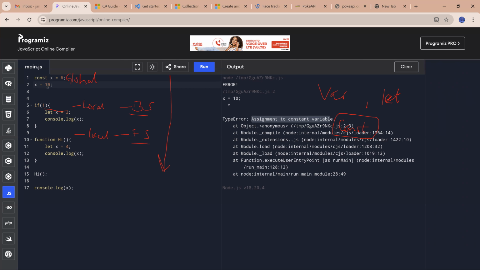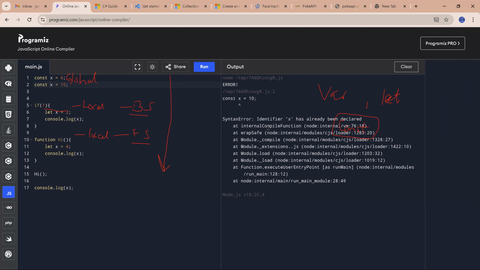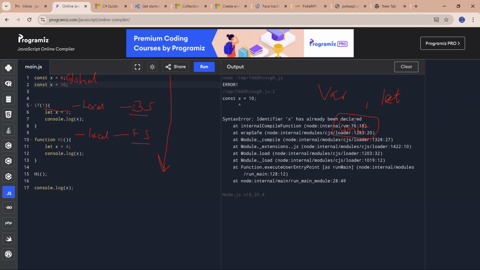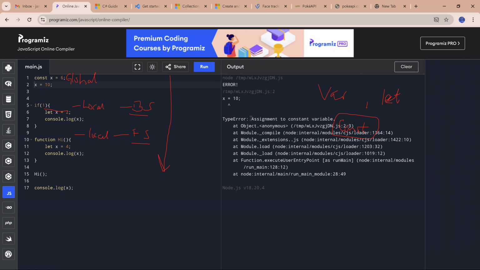I don't think so. Let me see. If I run it, you can see identifier x has already been declared because of the const keyword. But with let, I can reassign here, but const will not allow me to reassign, as you can see. So those are the differences between var, let, and const, and also the global scope, block scope, and function scope.